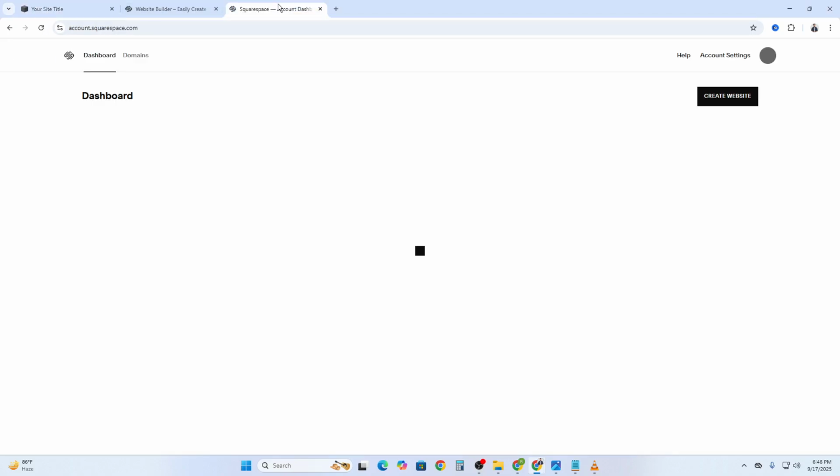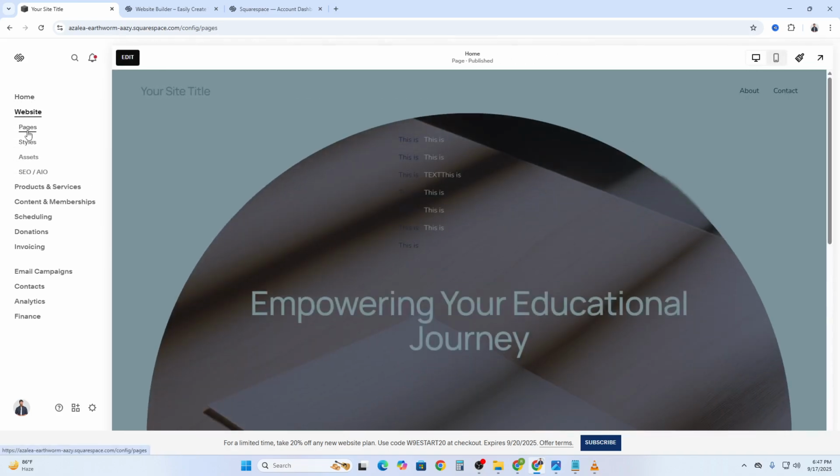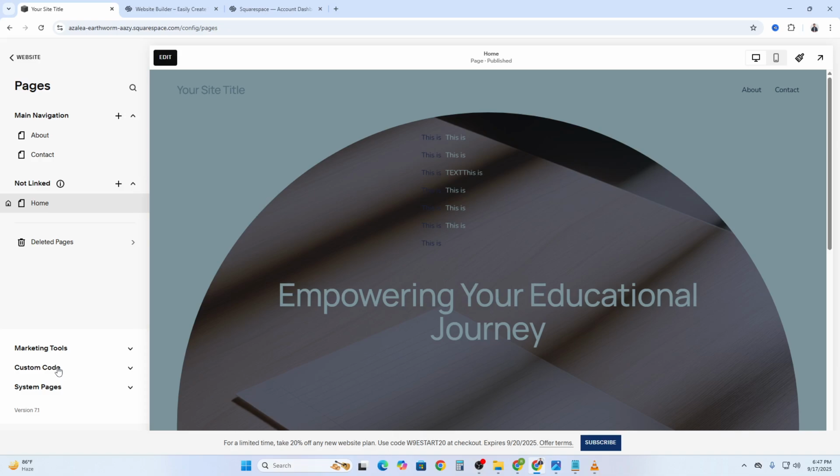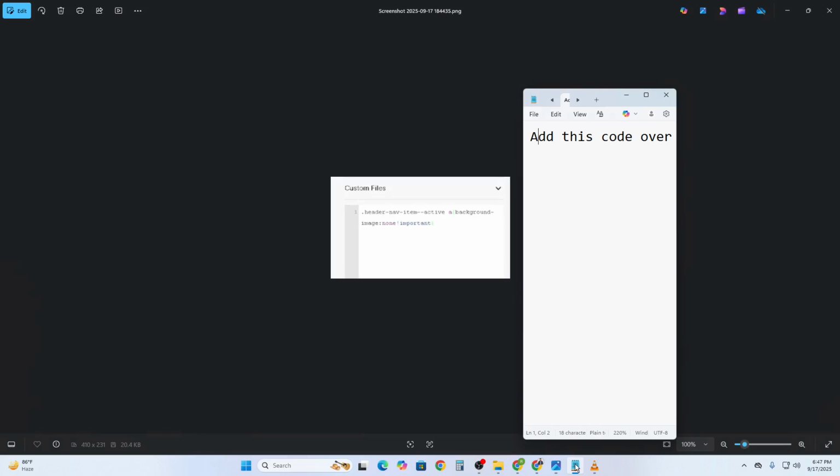Next, navigate to the Pages section. From here, look for Website Tools. This area gives you access to features beyond the standard settings, including customization options. Inside Website Tools, click on Custom CSS. This opens the code editor where you can add your own CSS to refine your website's design.